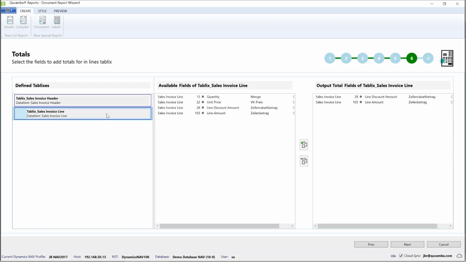We have several fields in the middle pane, which in principle could be totaled. However, only some of the fields really make sense for summation. In the right pane are the fields recommended by Qucamba Reports Document Report Wizard, namely the line discount amount and the line amount. If, for example, I decide that I only need the line amount for the summation, then I could, of course, just remove the line amount discount with the minus button. Otherwise, I can just accept the recommendation as is and click on Next to proceed to the following wizard step.